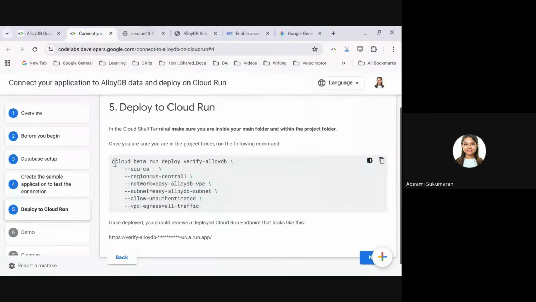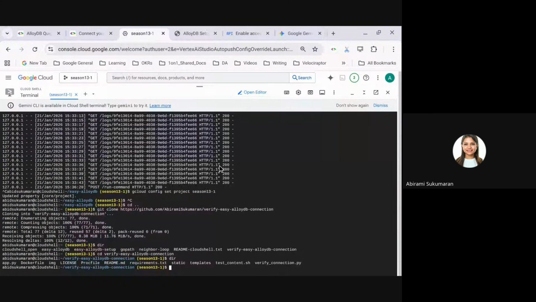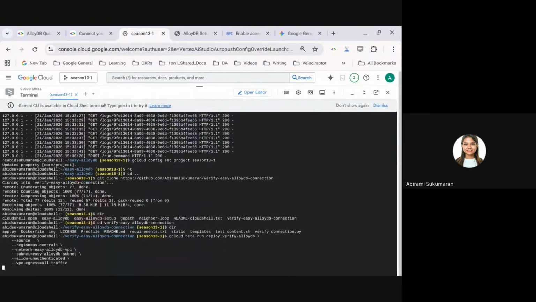Once you're in the right project folder, what you have to do next is come to the Codelab, step number 5. Run the command gcloud run deploy. So this is what we're going to run right now. I'll explain what this code does while the deployment is going on. So just copy this command, come back to the terminal, paste it. You don't have to change anything. I'll explain why. Just hit enter.